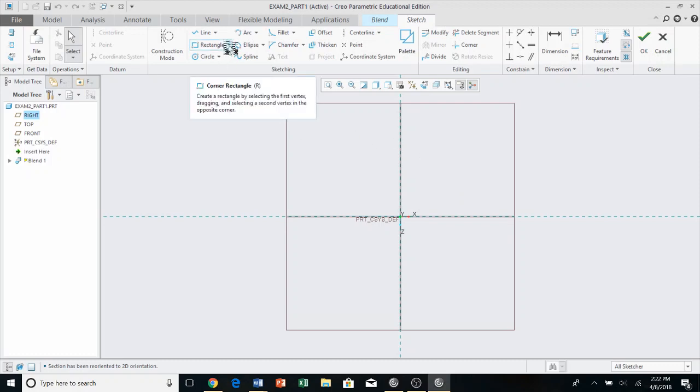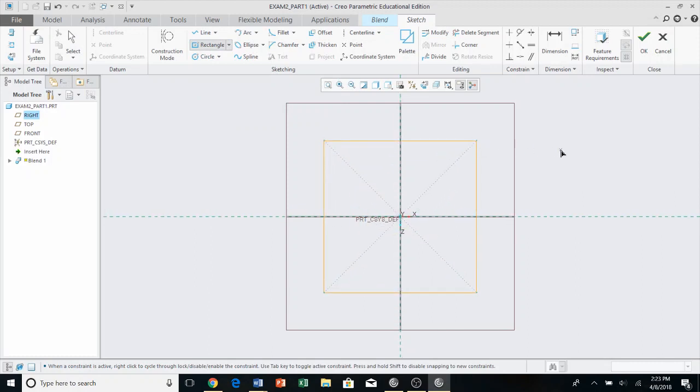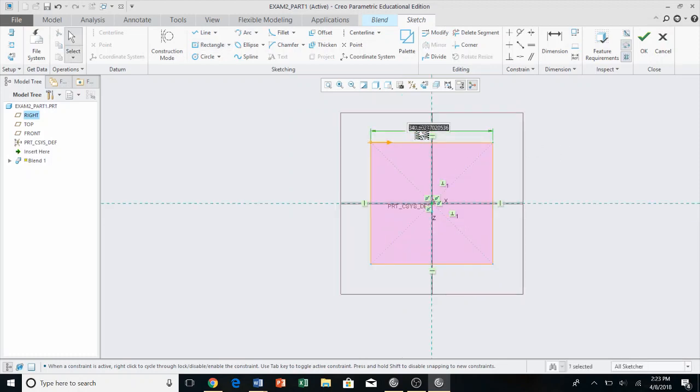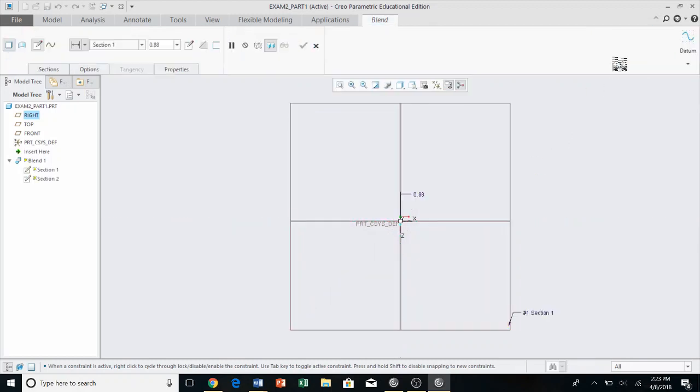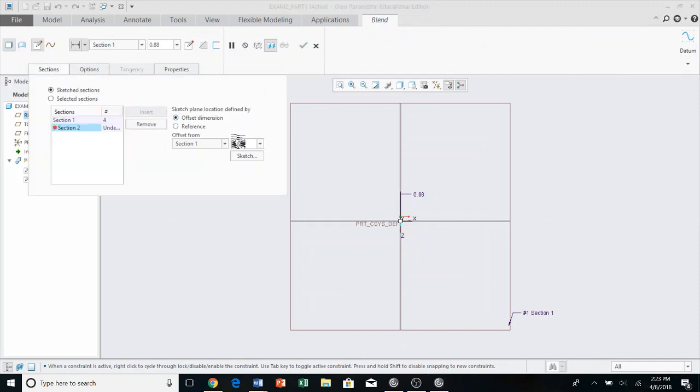And so I'm going to start at the top, and I'm going to have a center rectangle. And we're going to make this a rectangle, and we're going to dimension it to be 2 versus 2. So we're going to click OK. Then we're going to go to sections, and the offset value until we get to the next cross section is going to be 3.25 inches if we do the math.